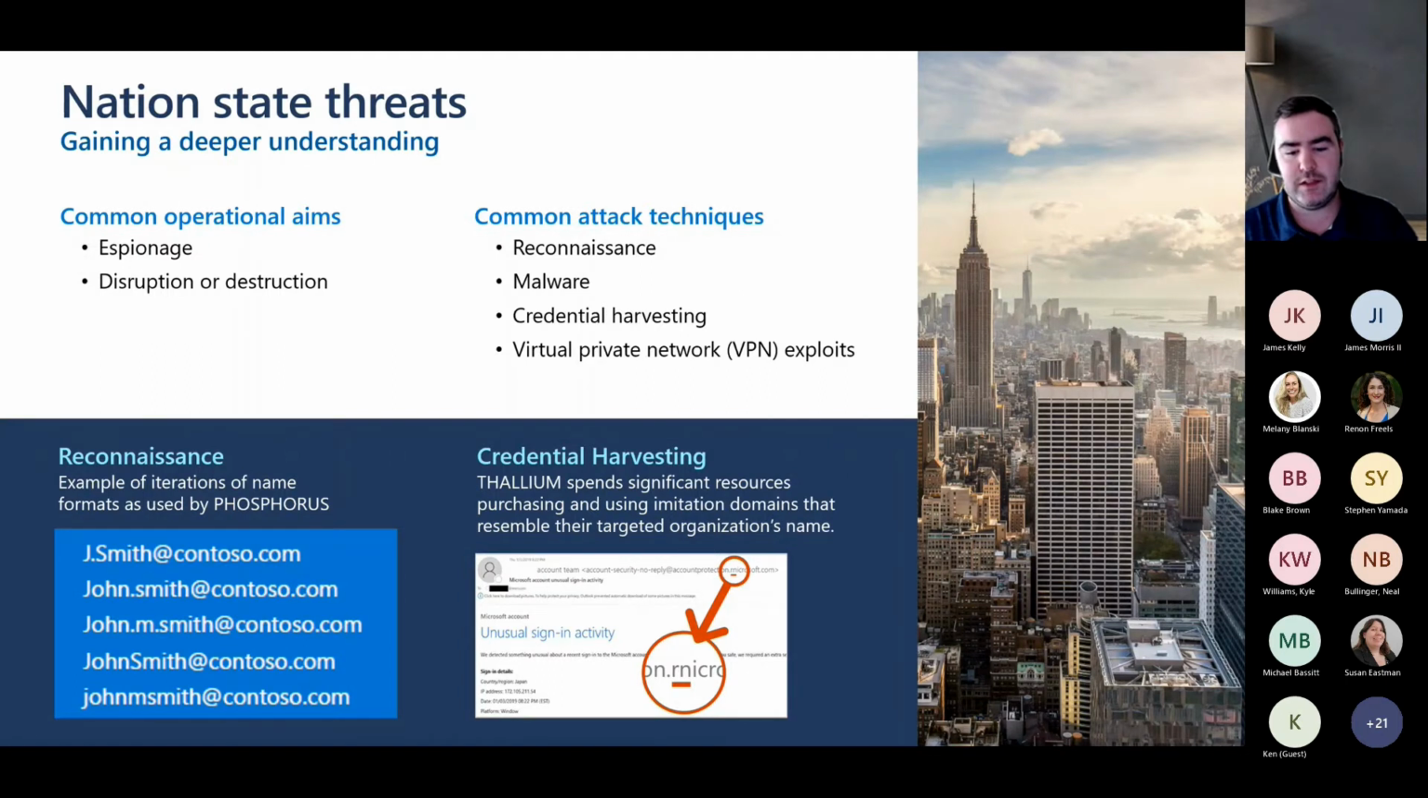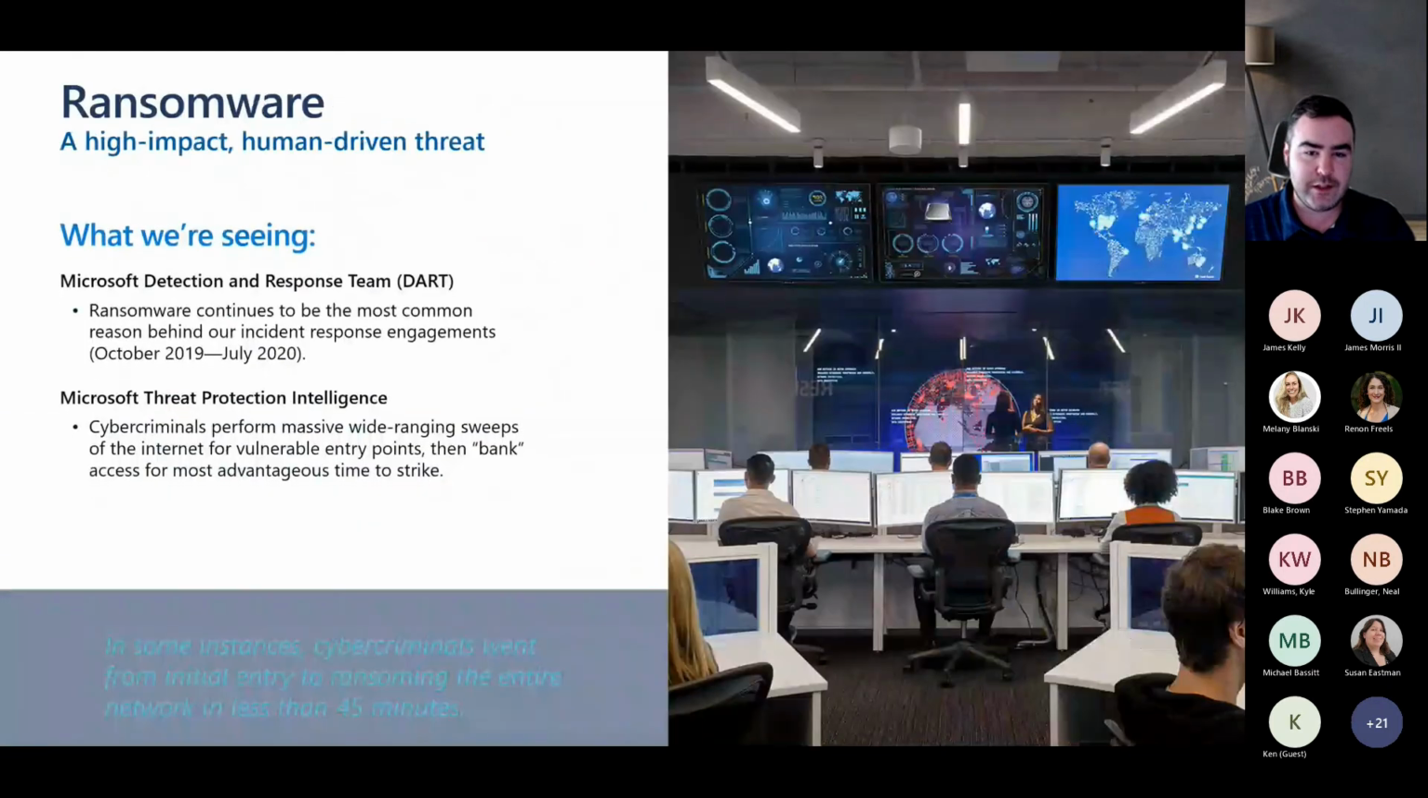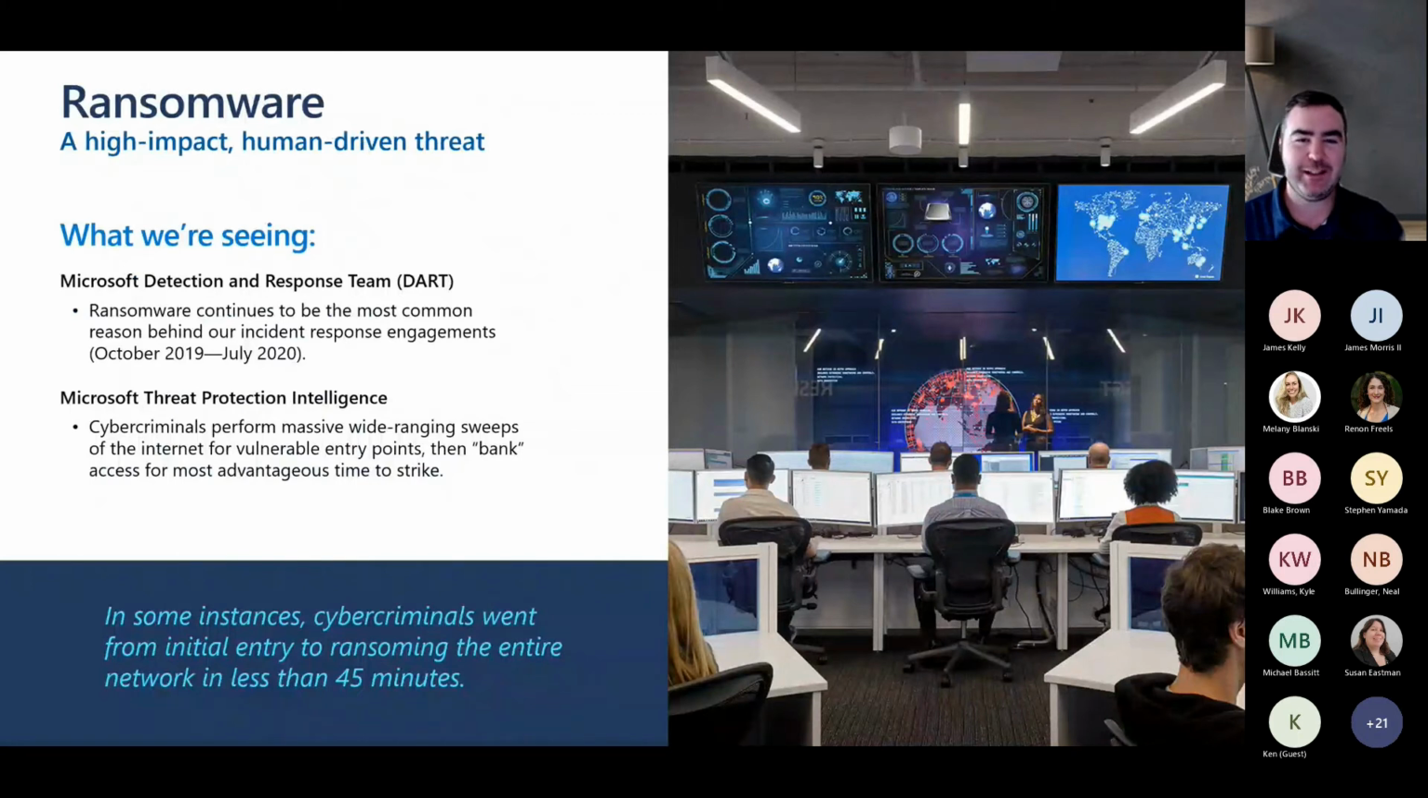So things like reconnaissance and how they're trying to manipulate the way names look within email addresses, or of course the credential harvesting, where again we're using characters in a creative way to kind of blend and make it to where if you're not really paying attention, you might accidentally click on that link within that email. And ransomware, our favorite topic, right? Everybody loves ransomware. No, we don't.